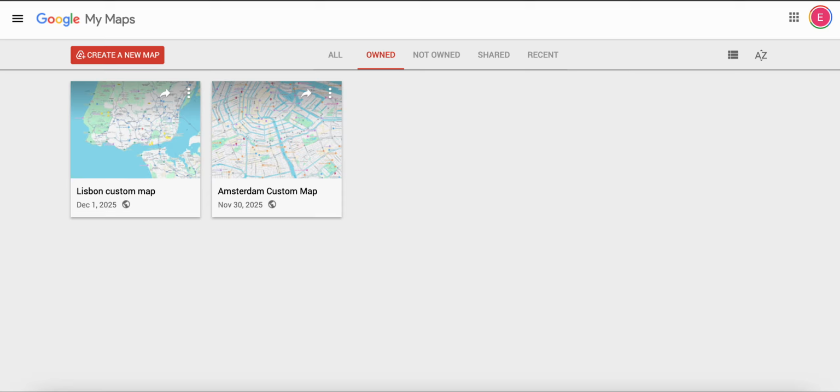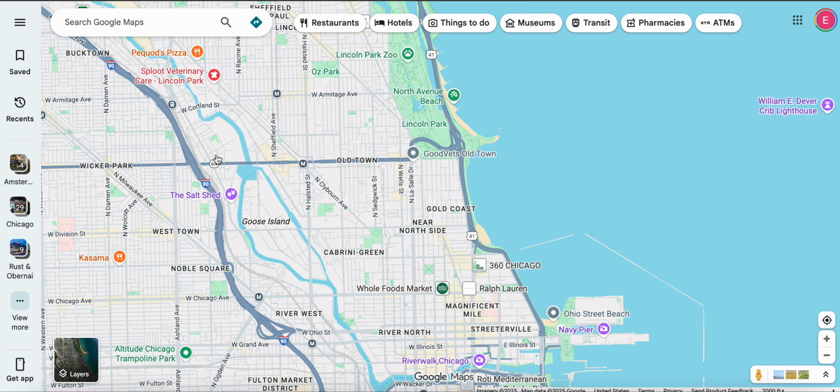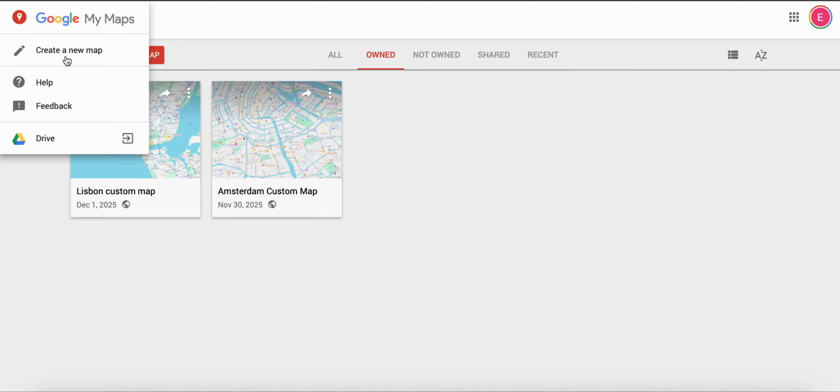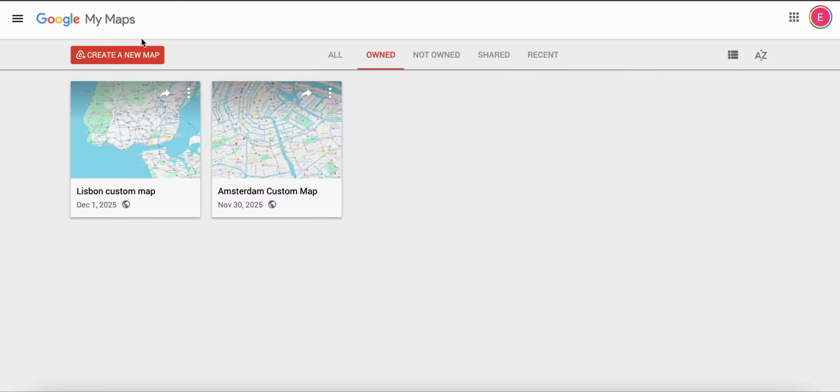If you go to google.com/maps, you will see this interface. And this is the wrong one. Instead, we have to go to google.com/maps/d. This version shows the full desktop menu we will need. So here, if we click this menu, we can see create new map option, or we can see it here right away. So let's click on it.